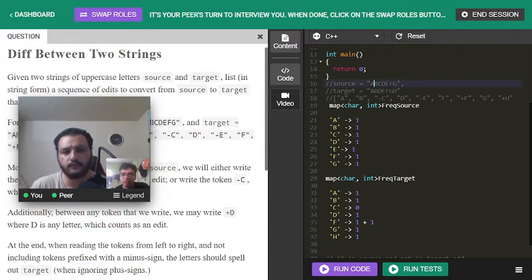After that, we check for E. E is present here, but E is not here. So it will be just like C. It's going to have a frequency of zero and it's going to have a minus sign.